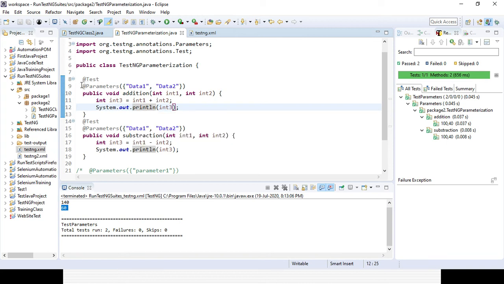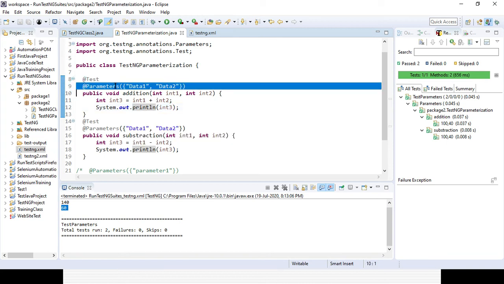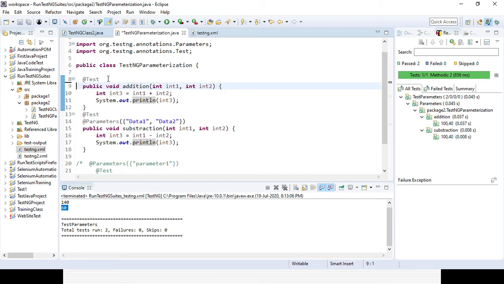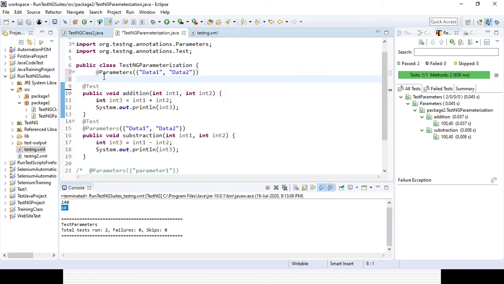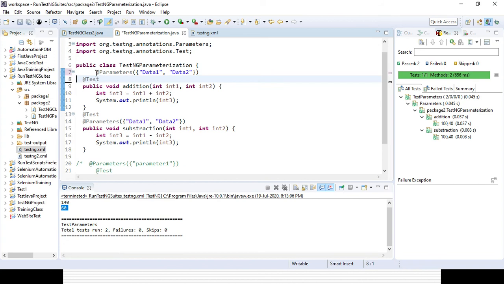So parameters can be used before test annotations or after test annotation, right? Here I am using the before test annotation. Let's see what is happening. Still the result will be the same. It does not matter, right?